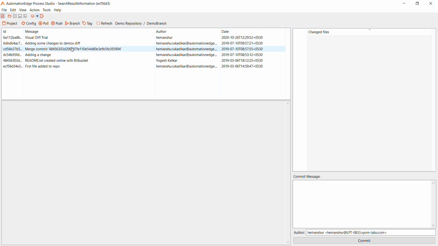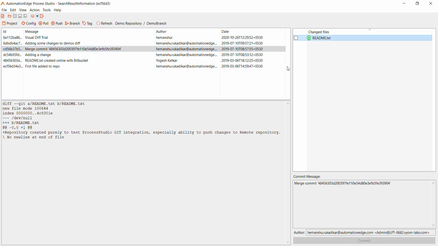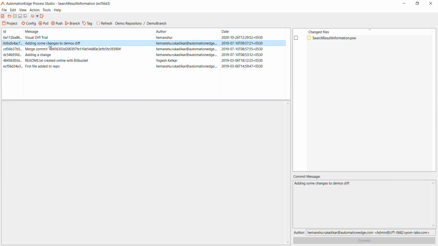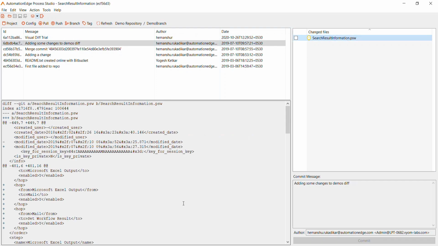Now how this is different, or how we have added a small feature to make it more relevant to Process Studio, is that you can actually see visual difference between files, right? So if I click anywhere here, you can see that there are changes or the files that have been changed. So if I click here, you can see the readme.txt that has been created, or in this case you can see the XML version of my specific workflow.